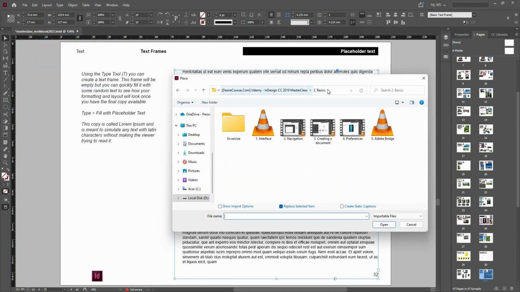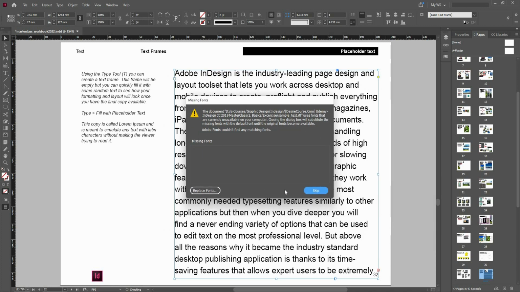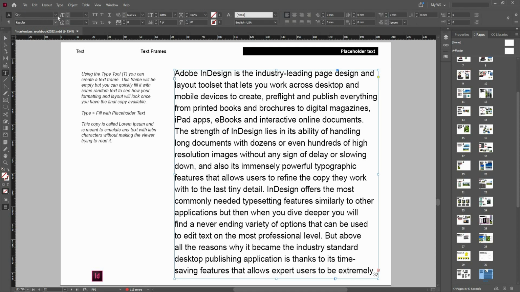And let's just go here, maybe here, exercise. Let's use the sample text. Now I'm going to use this file called sample text. When I select this, it's an RTF file, rich text format. I can click open and see that. Skip, and there I have my text imported from the RTF document.